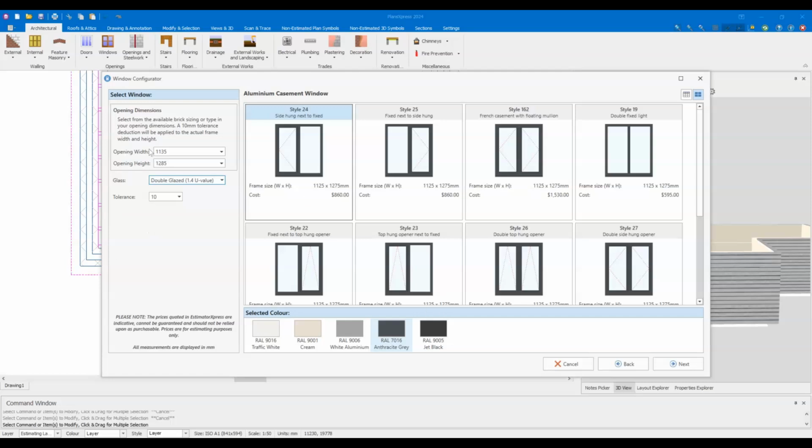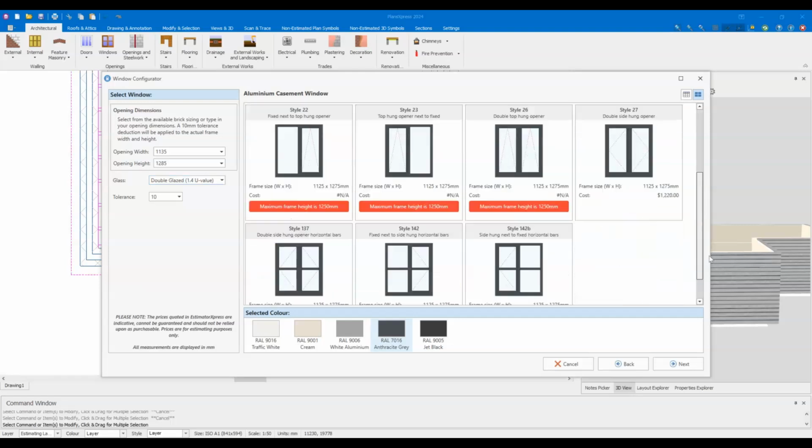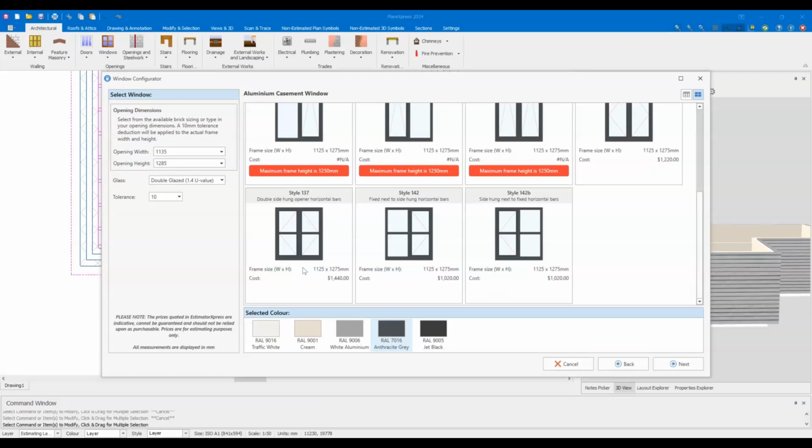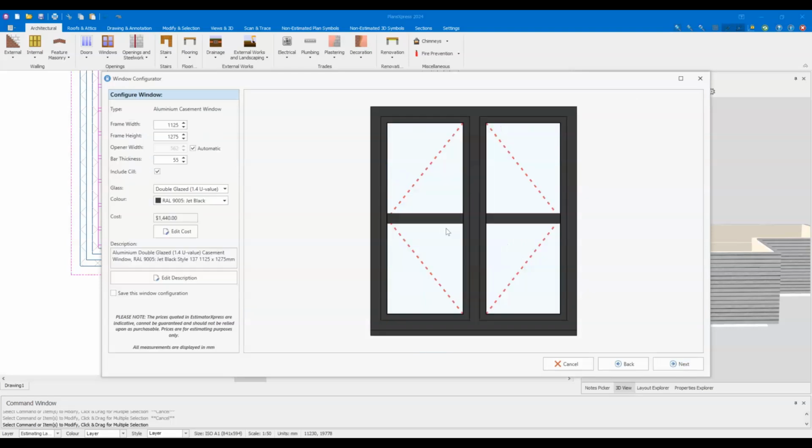So once you've got the dimensions of the window that you're going to place set up correctly, you can then look through the different styles as we have them. So opener on the left, opener on the right, left and right, no opener, top openers, and so on. So I'm going to pick a double side hung opener with a horizontal bar for my example. And then at the bottom here, I can choose between all the different color options that I've got. So I'm going to select that one and click next.